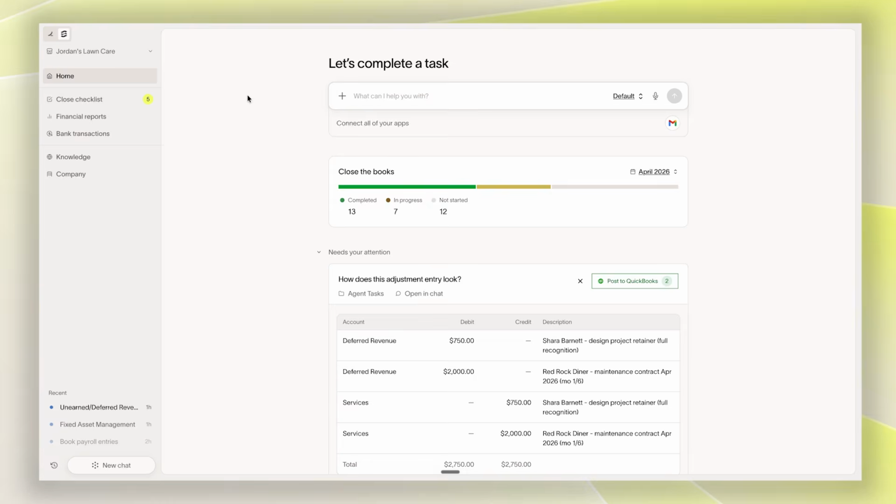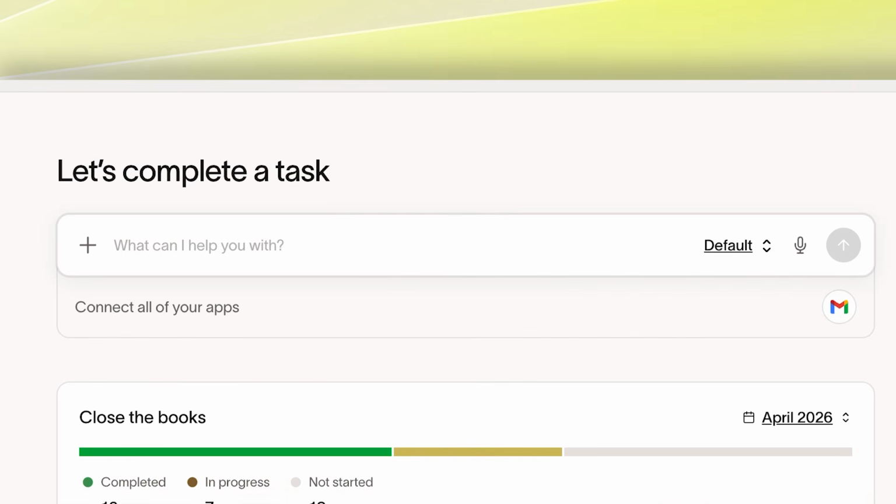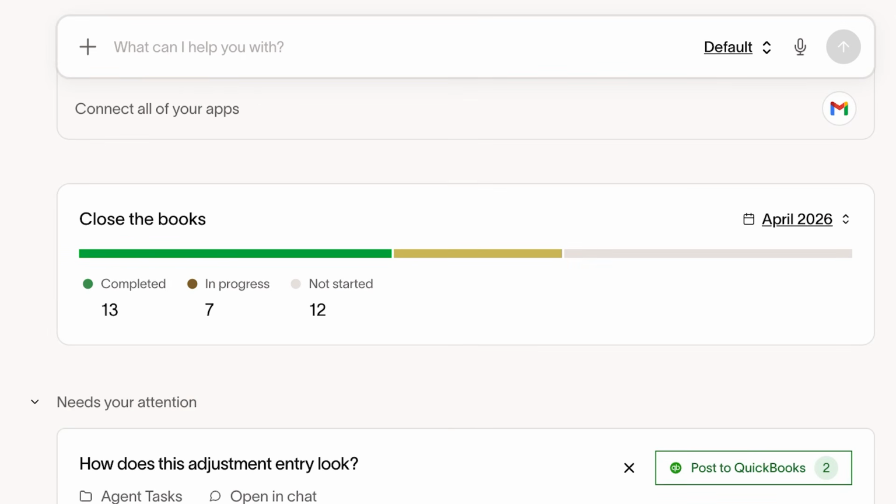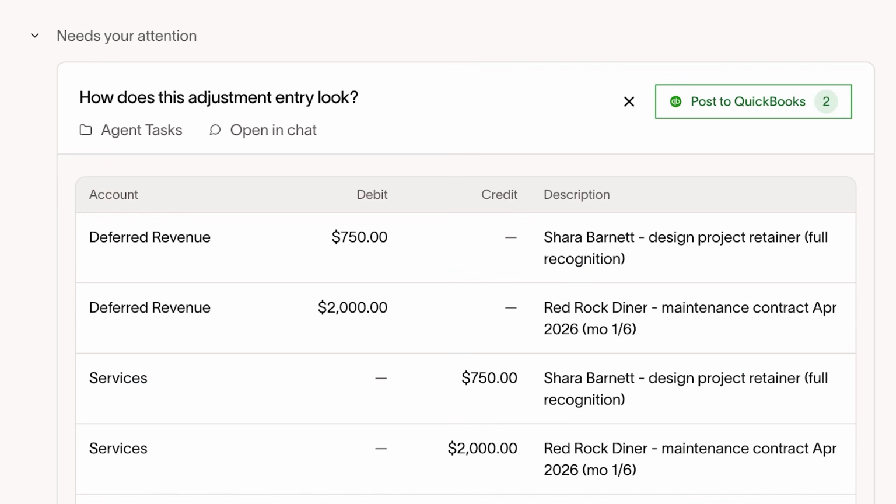Ramp Stack, where we start on our home screen, where I can take quick action and ask ad hoc tasks for Ramp to help me execute. I can get a quick view of the status of my close and even see what specific items need my attention. But today, let's dive into my close checklist and actually see the structure I've set up and start getting some things knocked out.